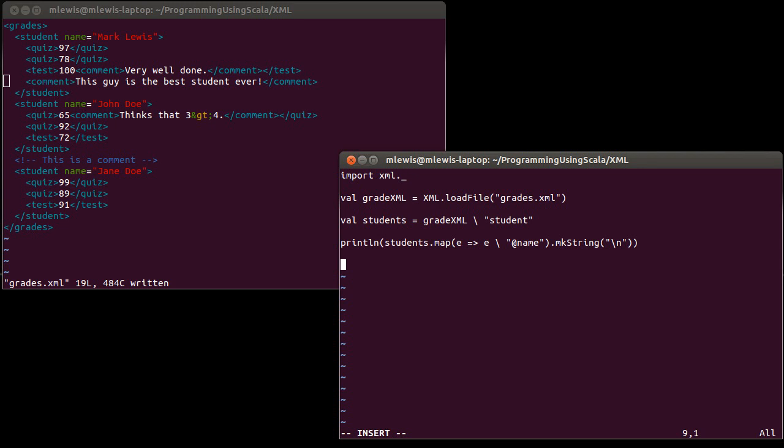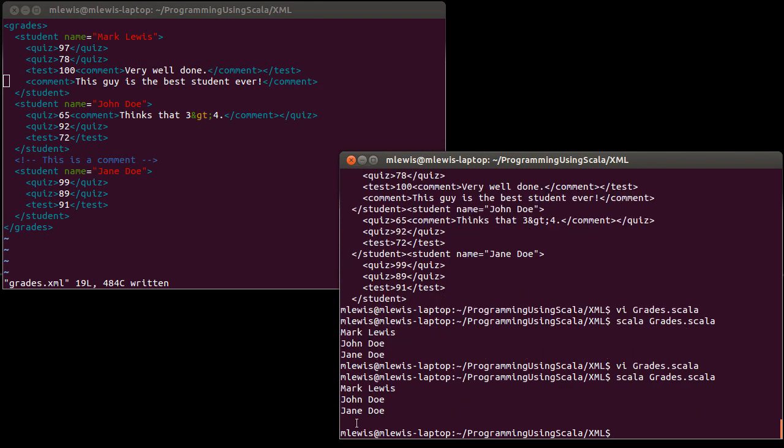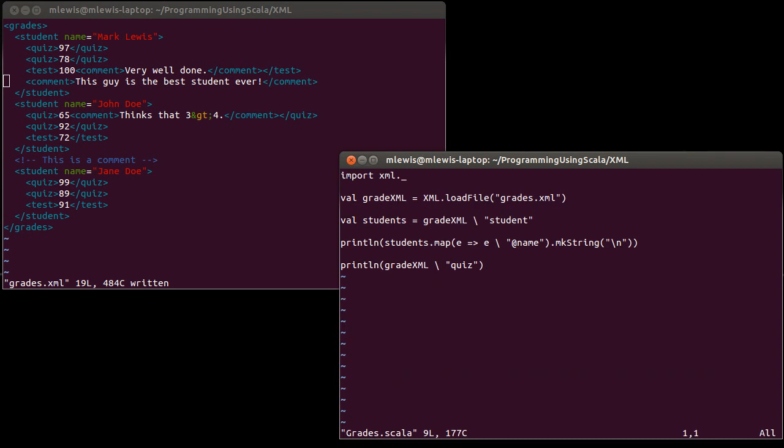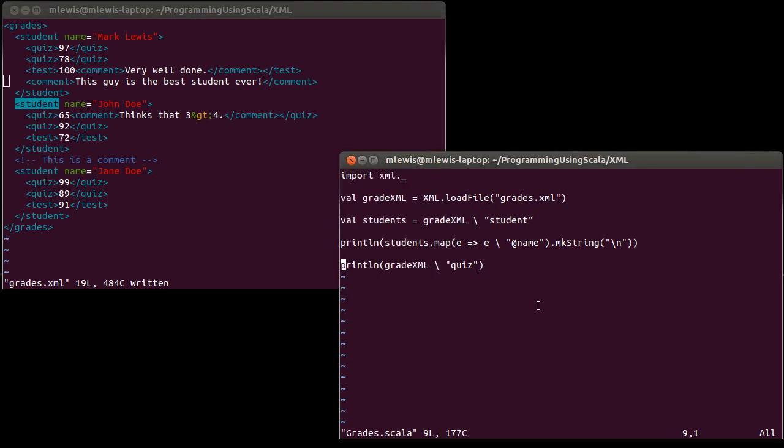If I do, let's do print line grade XML / quiz. Okay, I'm looking for quiz inside of grade XML. That's this blank line here. It didn't find anything. And the reason is because a single backslash only looks one layer down. So grade XML is this node here. So the only things that it's going to find one level down are student, student, comment, and student. Okay? Everything else is nested deeper.